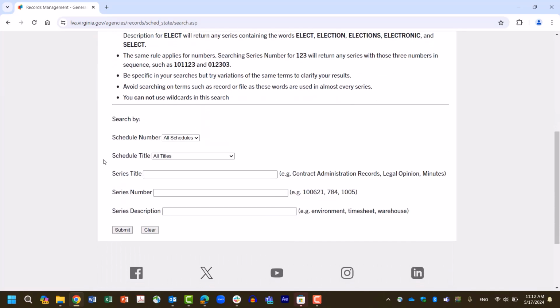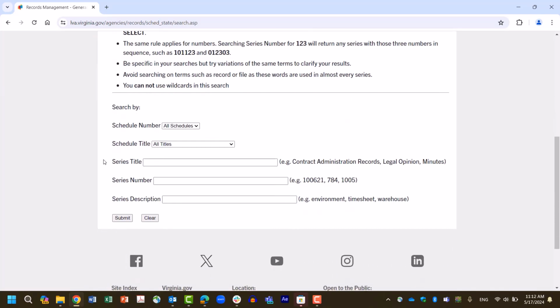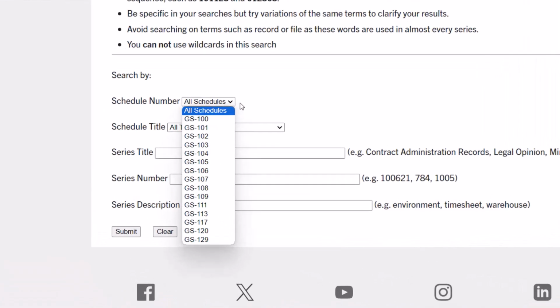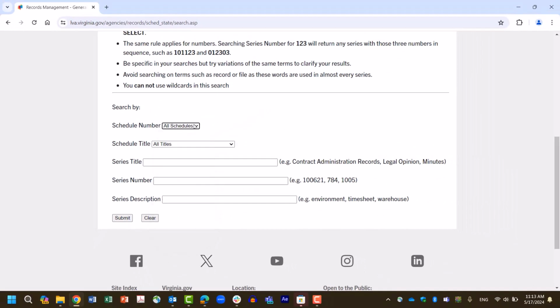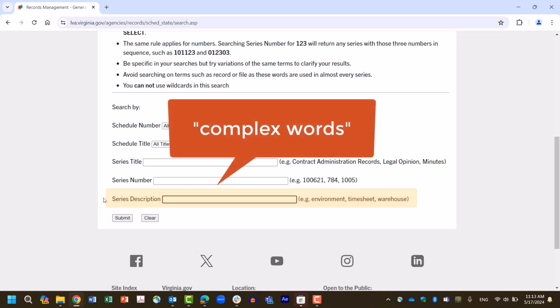If you know which general schedule a records type is located on, you may narrow down the search by choosing it from the Schedule Number drop-down menu. The most used general schedules at George Mason are GS 102 Fiscal Records, GS 103 Personnel Records, and GS 111 College and University. If you do not know, you may use the Series Description search feature. This database requires simple search terms, so don't use complex words or punctuation.